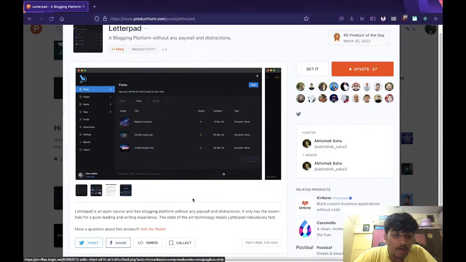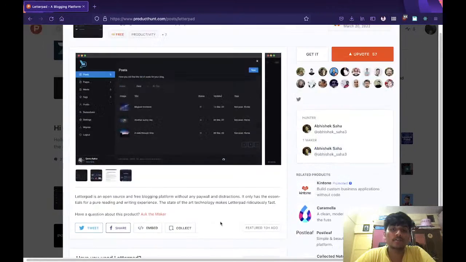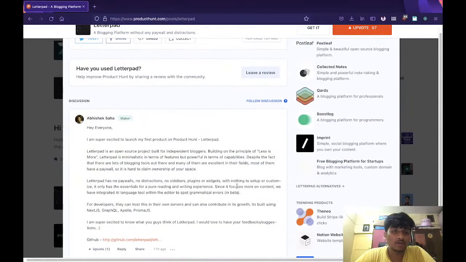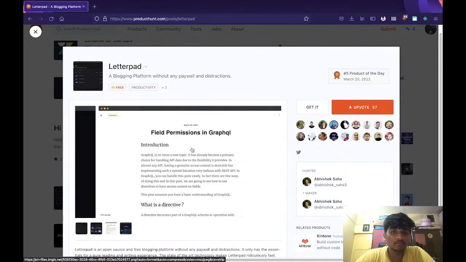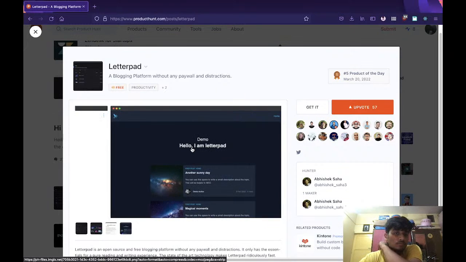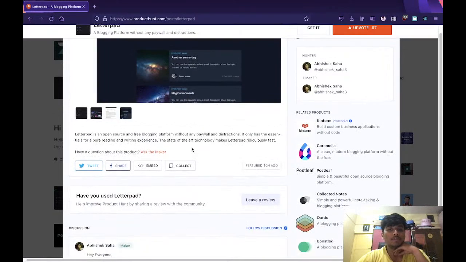Letterpad is an open source... oh damn man, free blogging platform without any paywall and distraction. It only has essentials for a pure reading and writing experience. The state of the art technology makes Letterpad ridiculously fast. Nice, nice. First product on Product Hunt. Good man. Very nice.